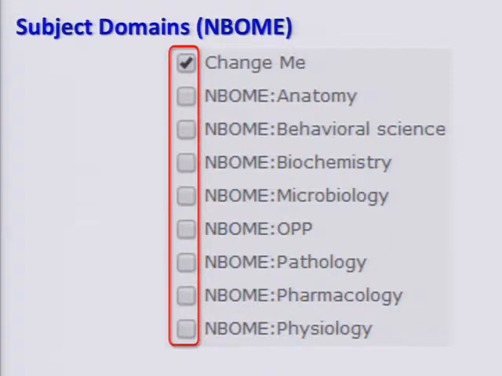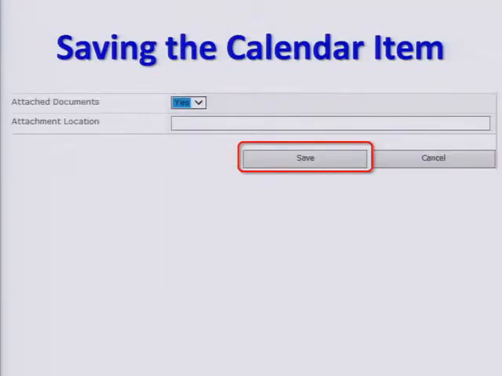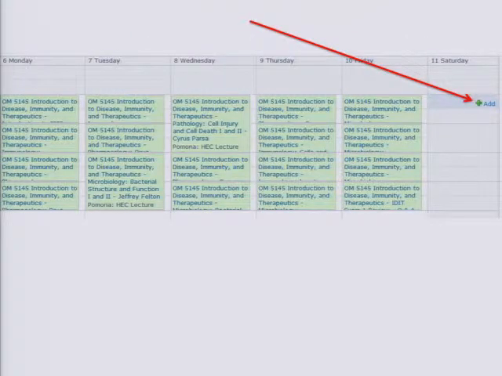NBOME is our licensing board exam company, so whichever topic is appropriate for that lecture, once again, the faculty would be able to tag it. And then they're able to save the particular item. In addition, they can also upload any document that's related to that particular lecture.